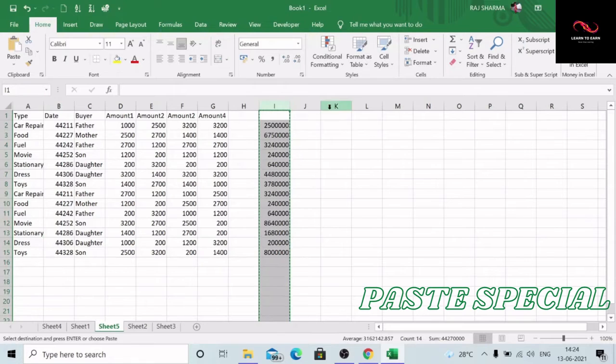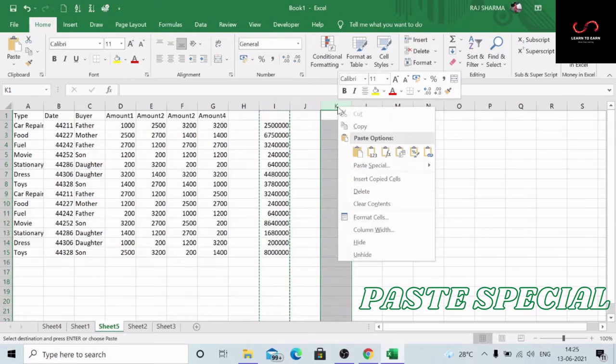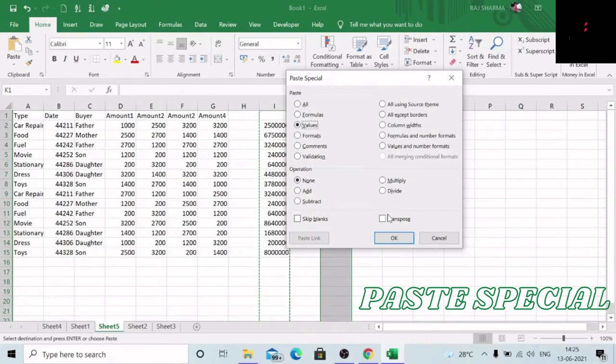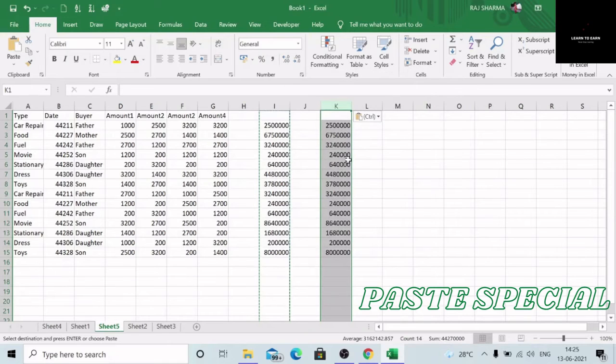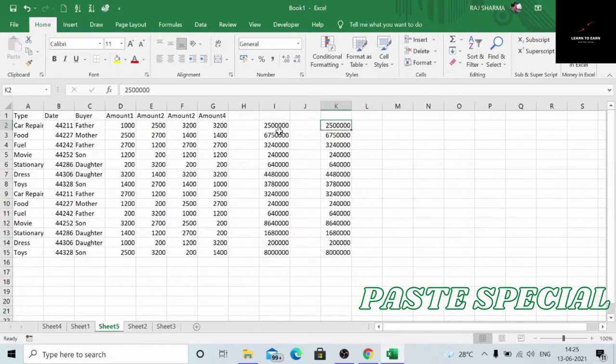So what we can do is copy the data, whichever portion, let us say this portion, with Control C, and let us say we wish to paste it here. So select this and then right-click, go to Paste Special, select Values, and the same data has come here, but the formulas have been removed. You can see the formulas are here, but in this particular column the formulas are removed.